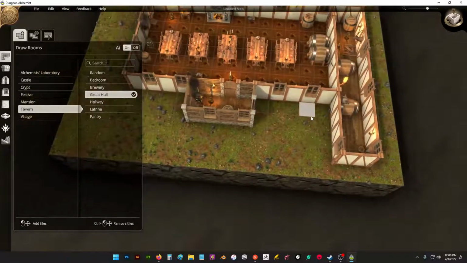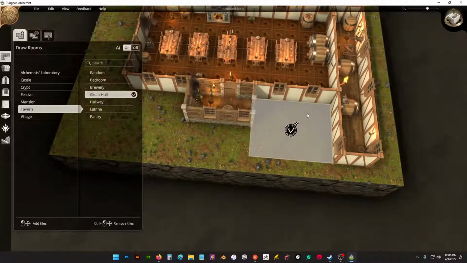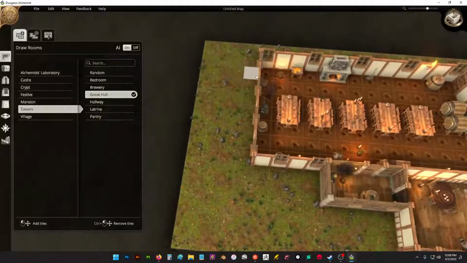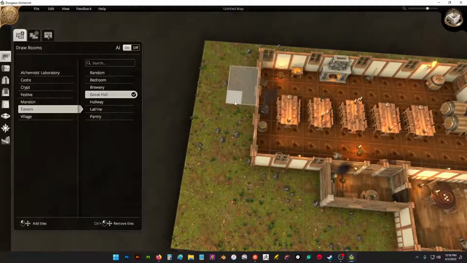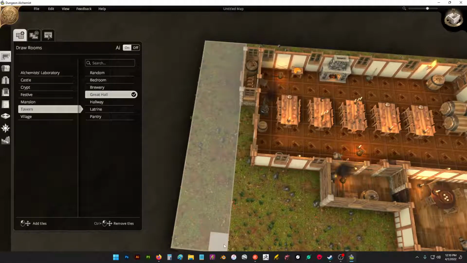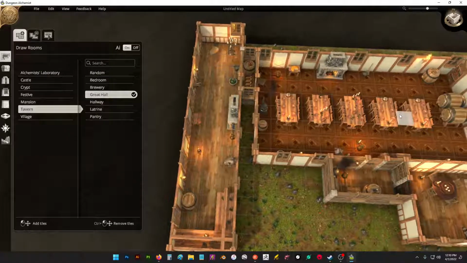Maybe a hallway there. See, this is a kitchen off to the side or something, or guest rooms. And maybe something off to the side. We'll just do a full-in like that. So we've made some hallways and stuff like that.